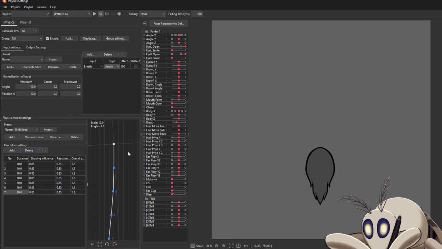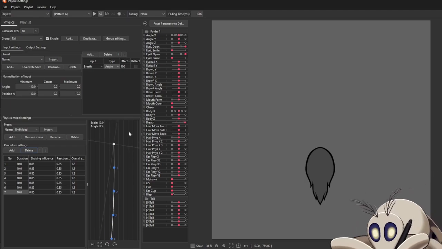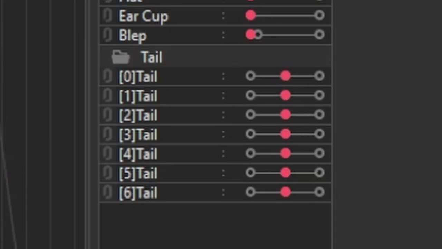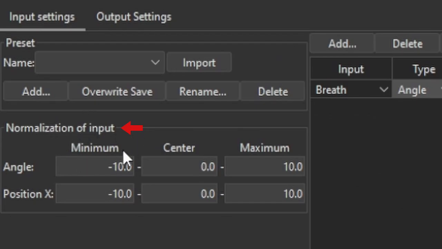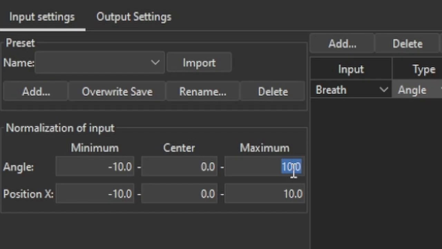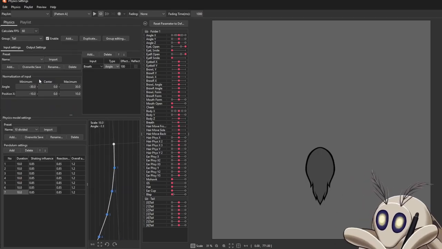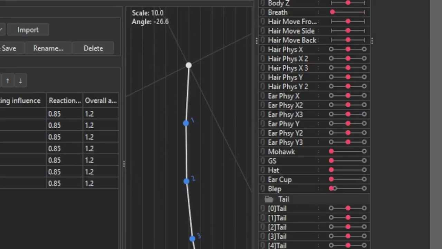Now for the last thing before we go into the output. We put our range at 30 for each of these dials. But if you look at the normalization of input, you'll notice that the angle only goes to 10 and 10. We don't want that. So let's make sure that's at 30. 30 there, negative 30 there. Then we should be all good. Now we'll get a full swing from that. A full swing across the way.